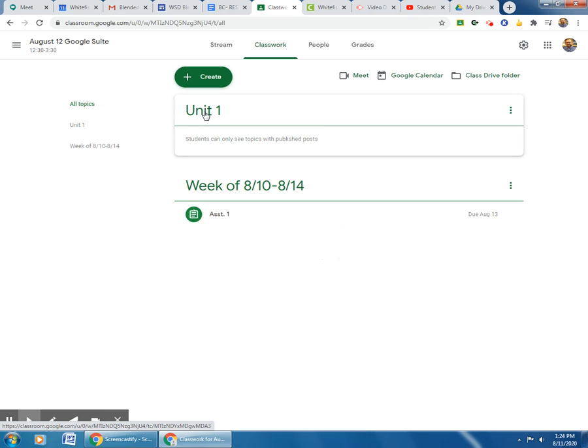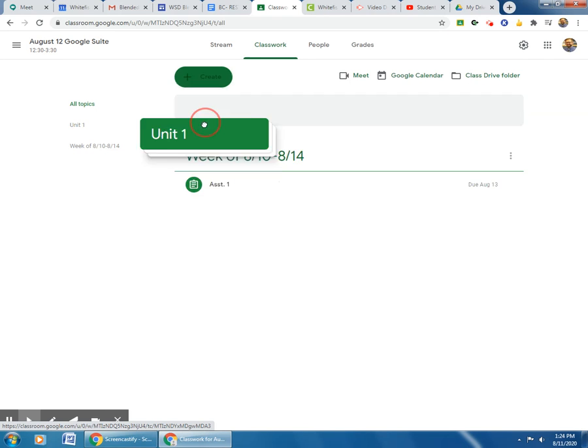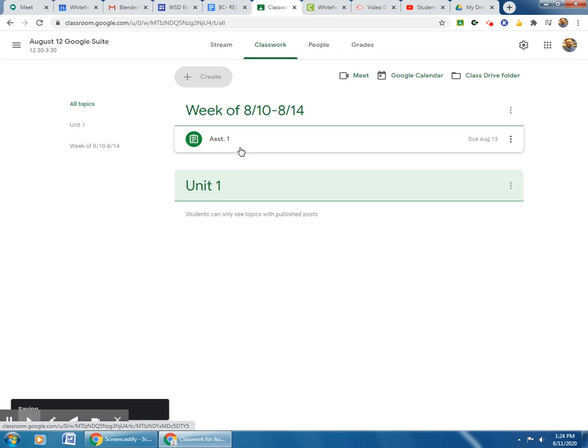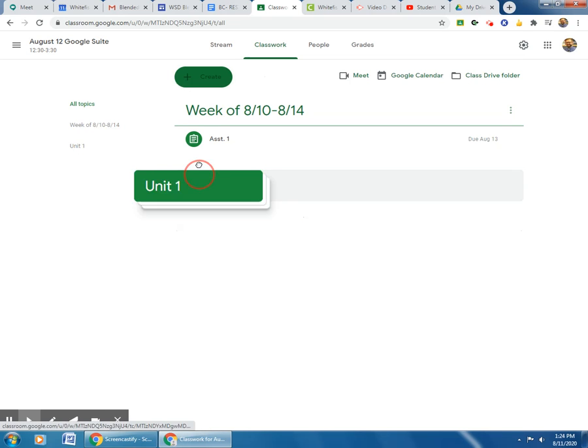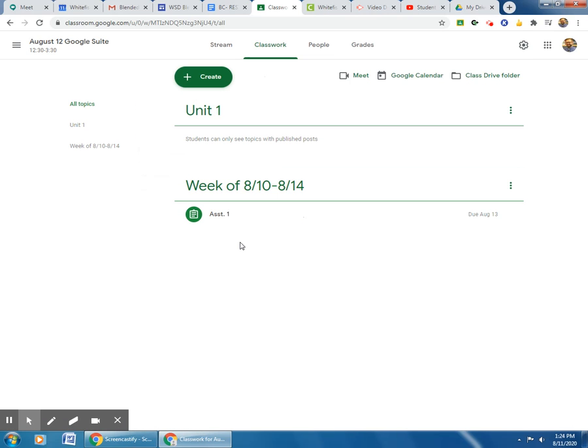You also need to be aware that as you're building this, the newest topic always comes out on top. So you either have to be prepared to drag and drop them into the order that you want, or you have to think in reverse. That's going to be something kind of tricky, but you'll figure that out. Just know that you have that option to drag and drop, and that makes life a lot easier.